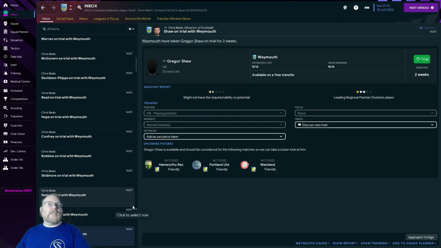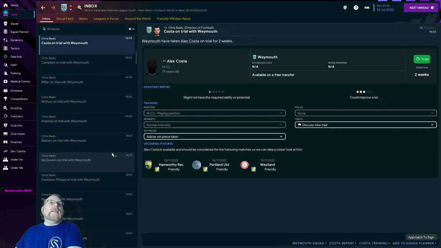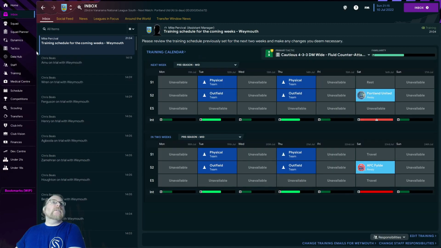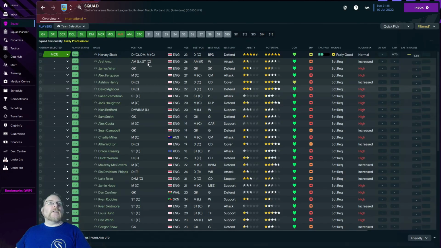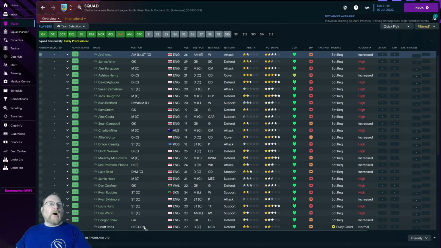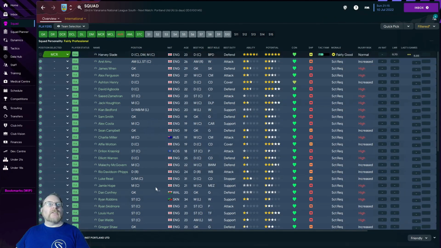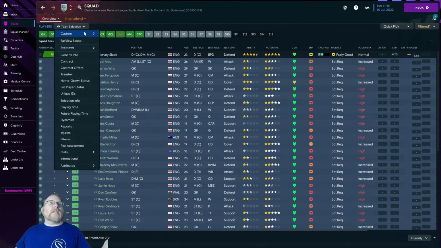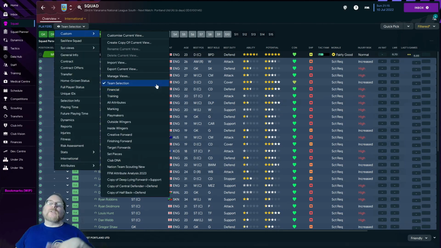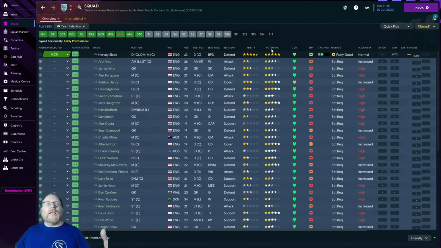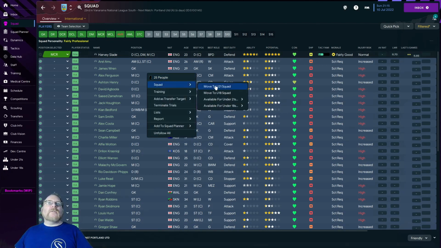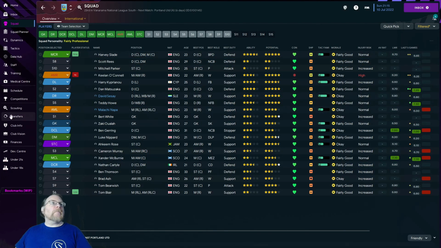And now, as you can see, we've got this list of emails telling us about everyone who has arrived. Go into the first team squad, highlight all the ones that are in green. I have this sorted by contract expiry date. I've got one of my custom views is financial. It's got the contract expiry date on there. So if you set that up somewhere, just so you can arrange them like that, it just makes them easier to pick out. And highlight them all and just move them to the under 21 squad.